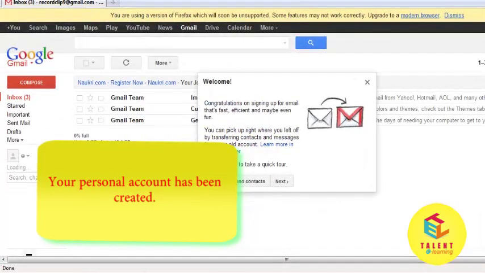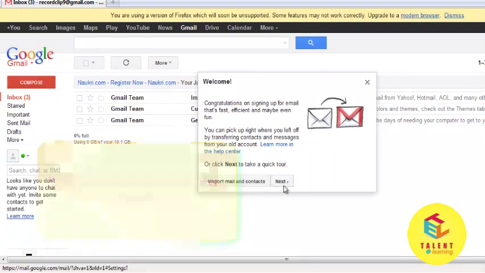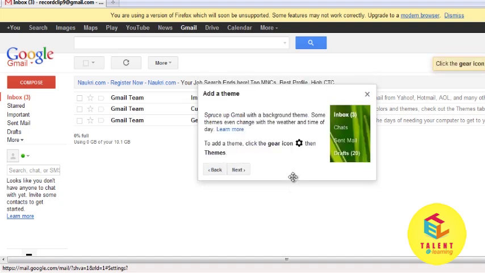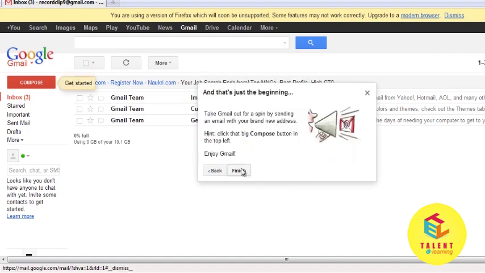Here you can see that your personal account has been created. Now click on the next option. Again click on the next option and then click on the finish option.